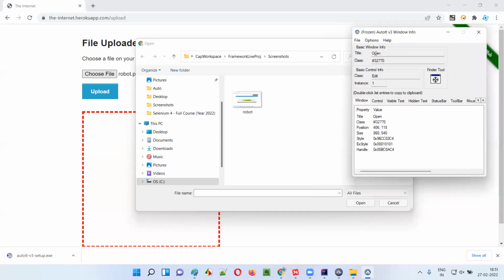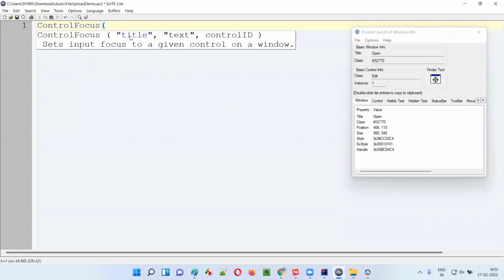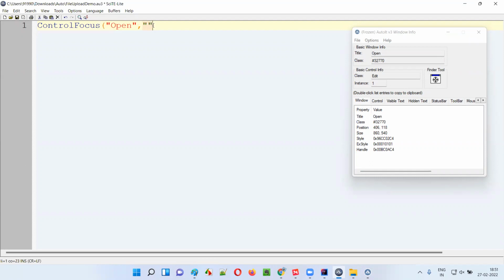For now, you see the title. What is the title of this particular file name field here? Open. So here, to set the focus, I have used the command known as ControlFocus and open the circular bracket. The first one should be the title. What is the title, guys? Open is the title. Just type that Open here, say comma. The next one should be text. This text is optional. If you don't have any particular text, you just give double quotes, then a comma.